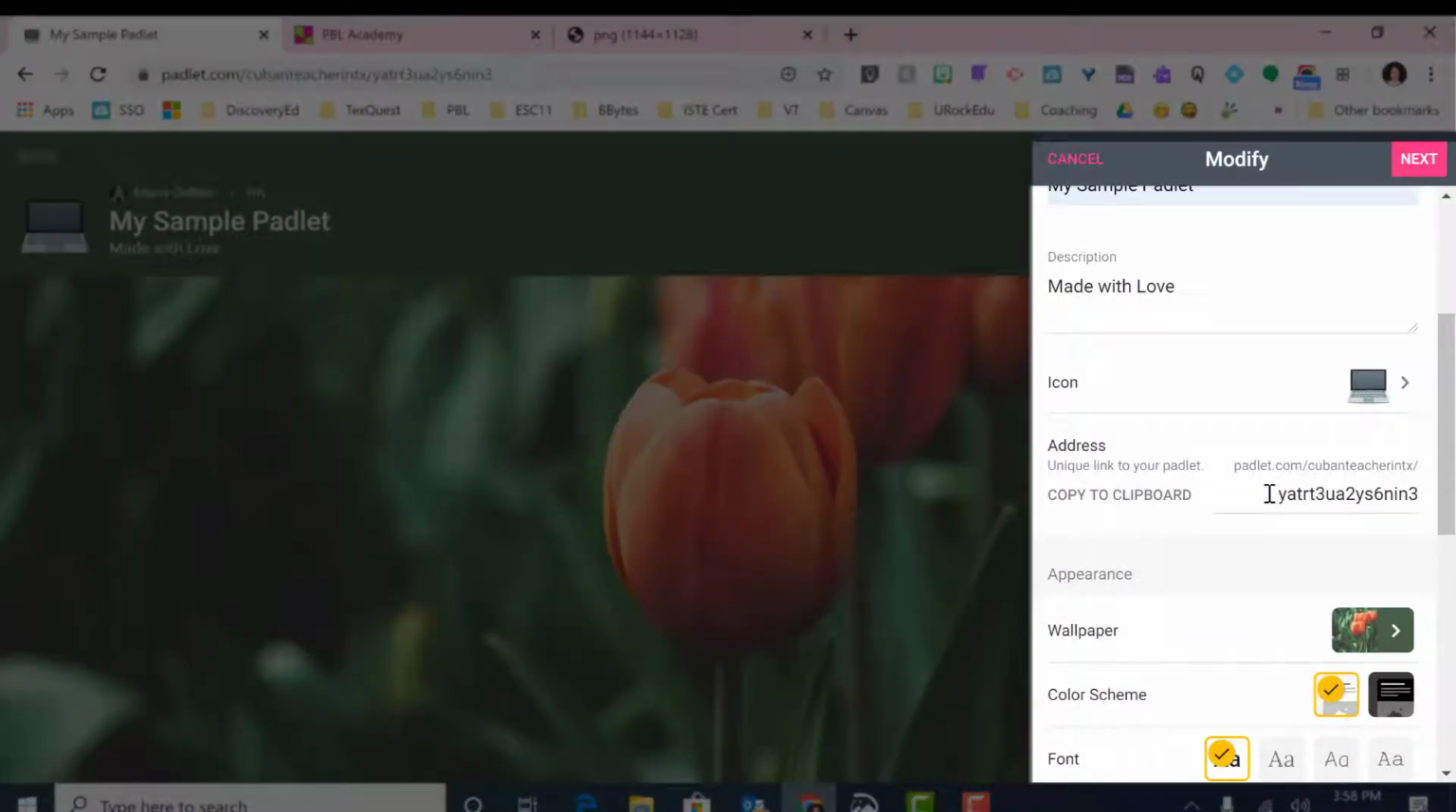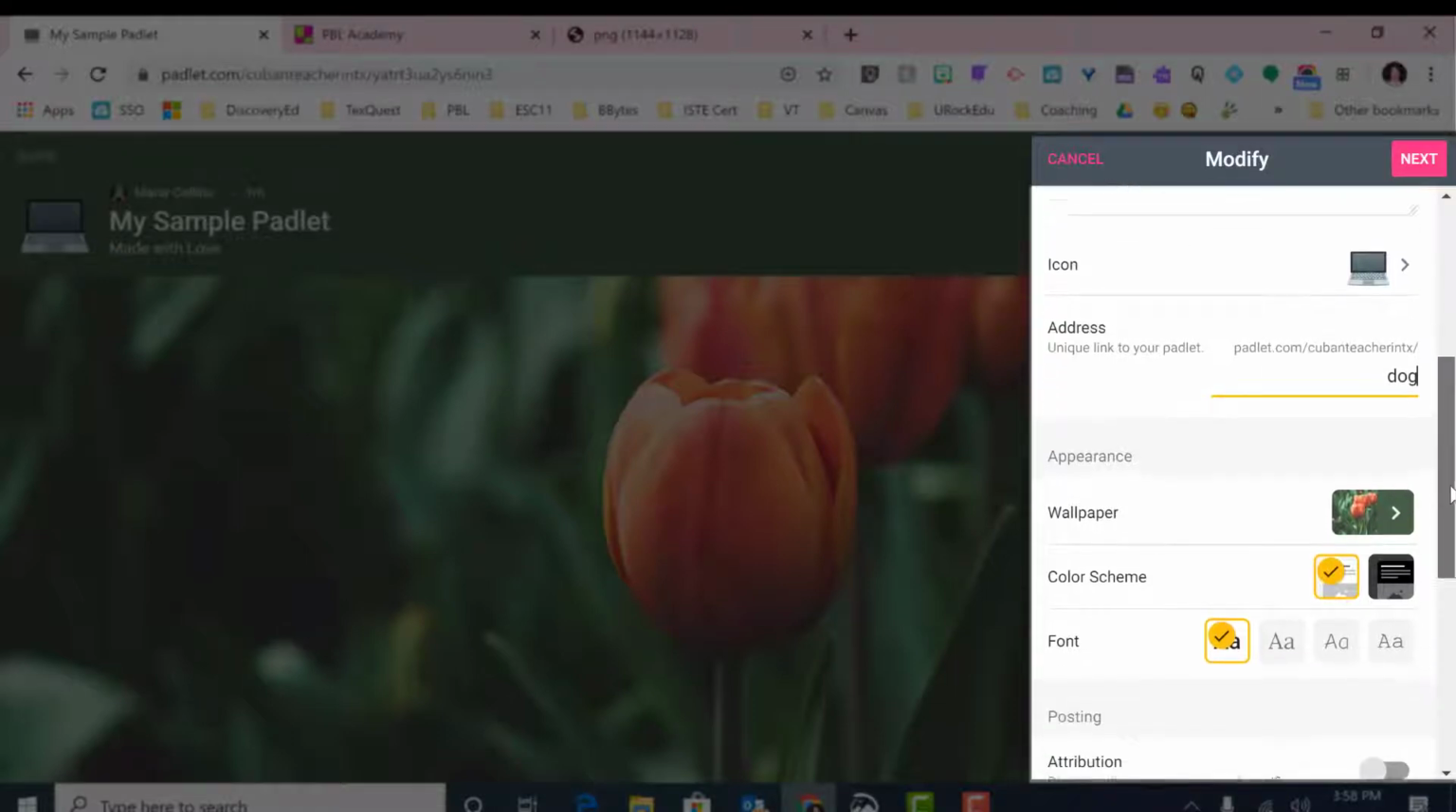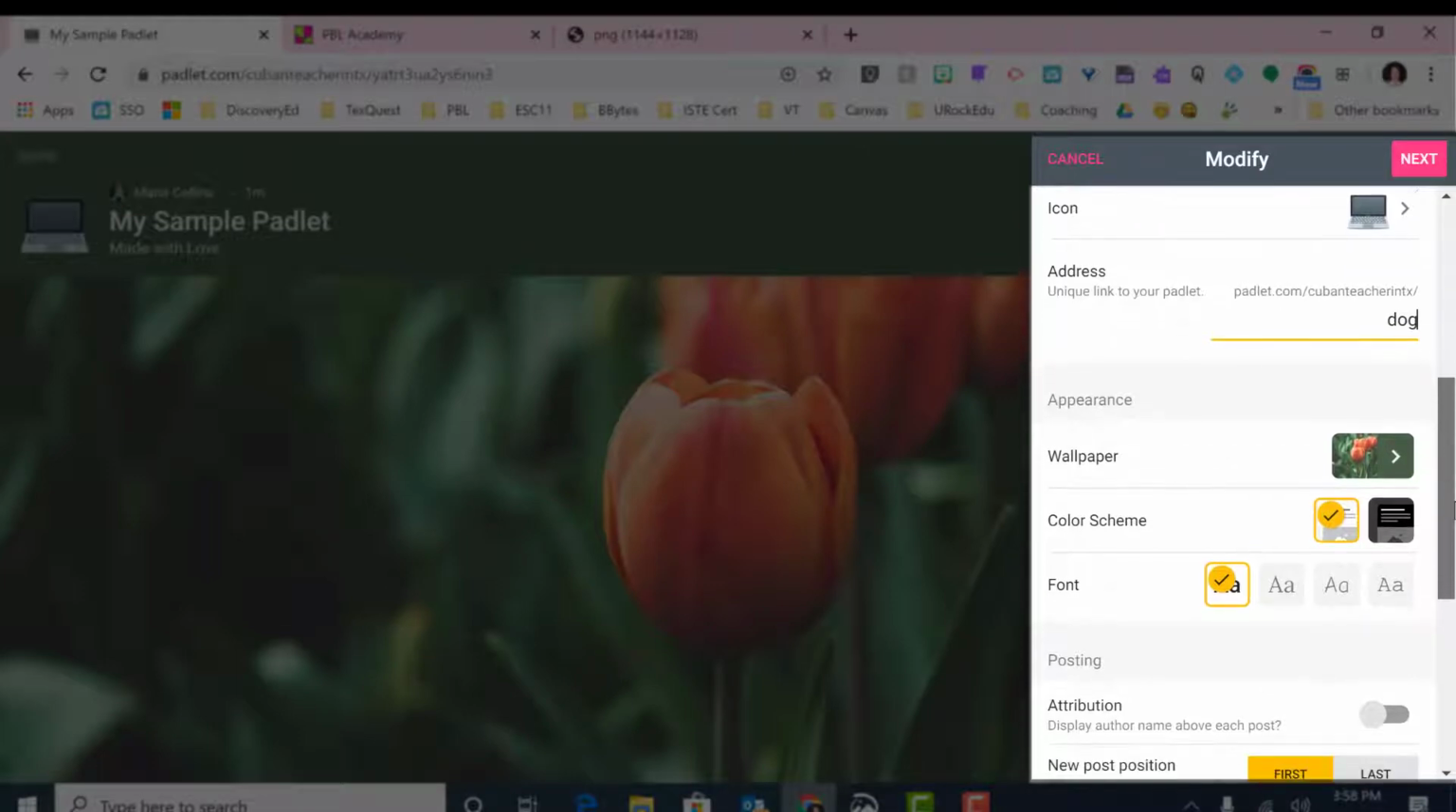Okay, you can also change your unique link. You may want to change it to superstars, let's say. Something that's easy for your students to type. So if you have first graders, you may just want to put dog. I'll show you how you can share, because you can also share QR codes, things to make it easier for students to access.